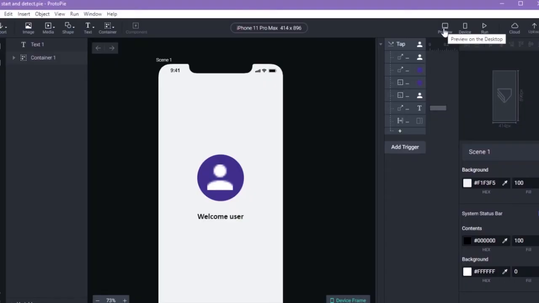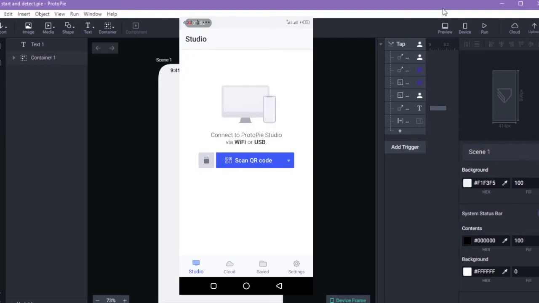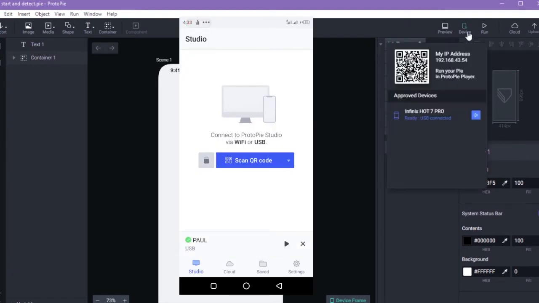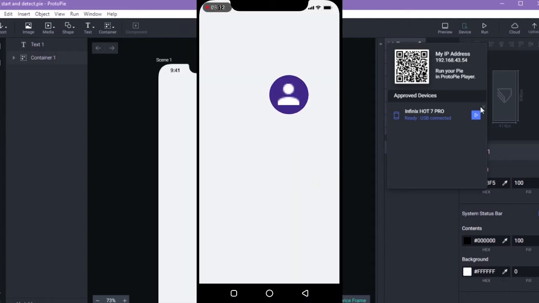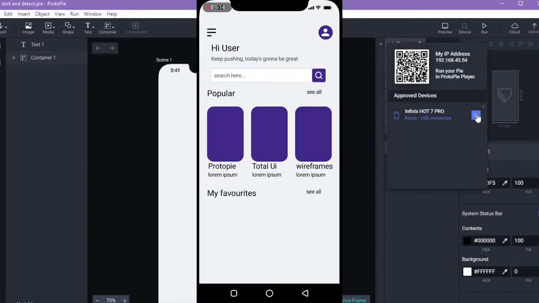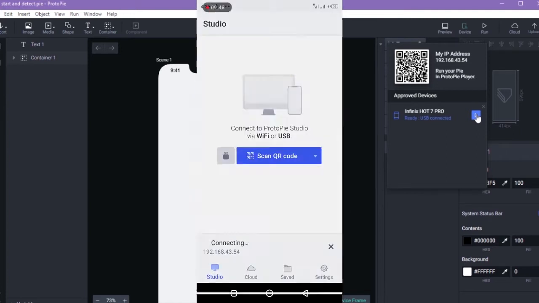So when you download it, you can connect it to your Protopie Studio on your PC using USB or same Wi-Fi network. Now, if you're going with USB, you are going to have to make sure you have a debugging set to enabled. Then you can just connect through USB, launch the Protopie Player on your mobile device, and select play on your PC from the top here. You can also connect through Wi-Fi.